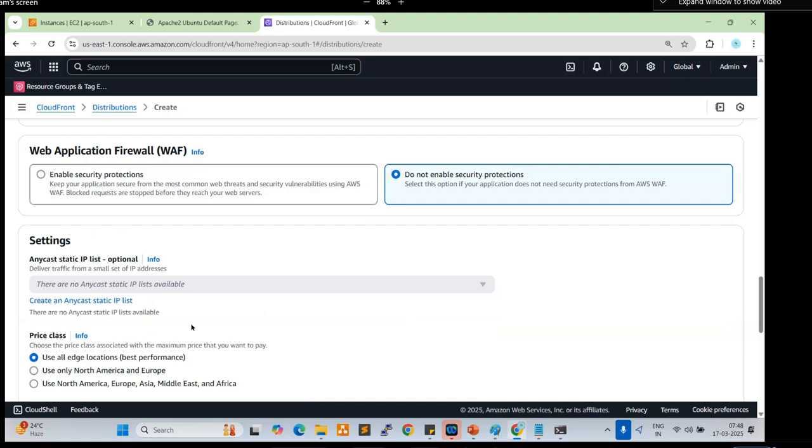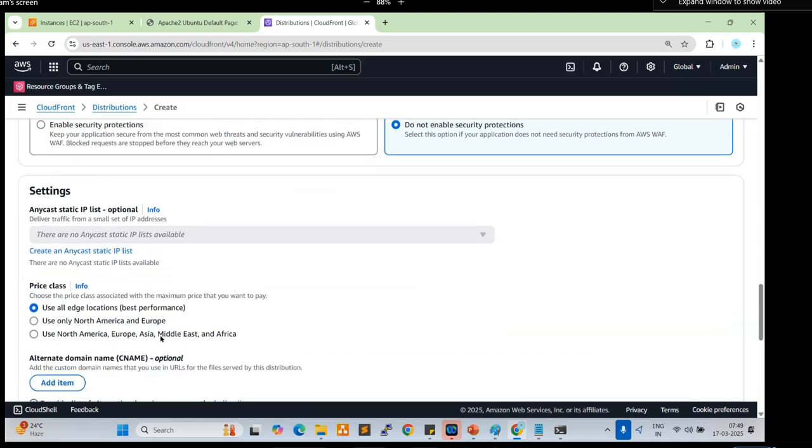Price class. Use all locations for best performance. Use only North America and Europe. Use North America, Europe, Asia, Middle East, and Africa. So different regions, different data centers, right? Price class: use all locations, for best performance.